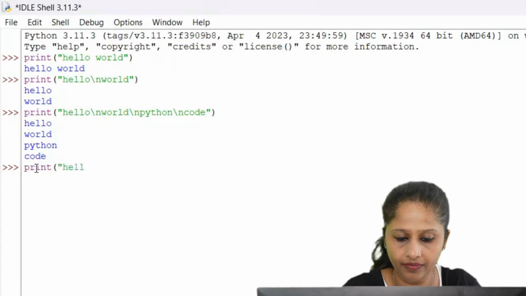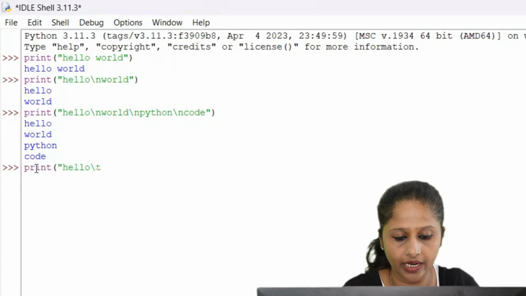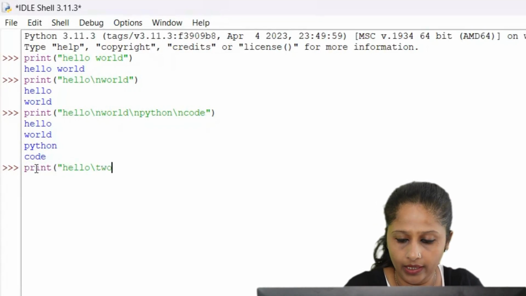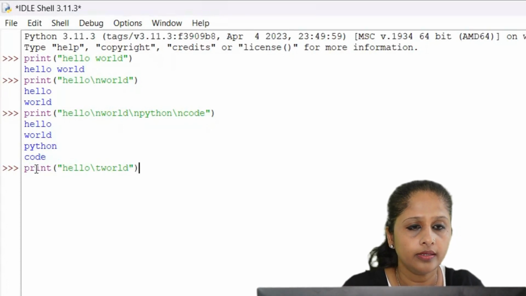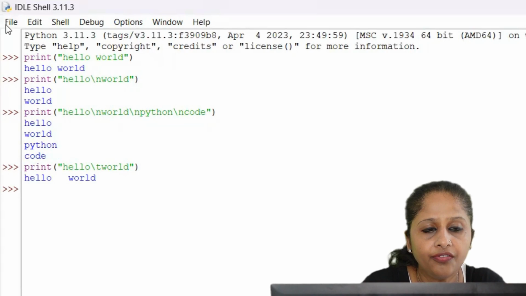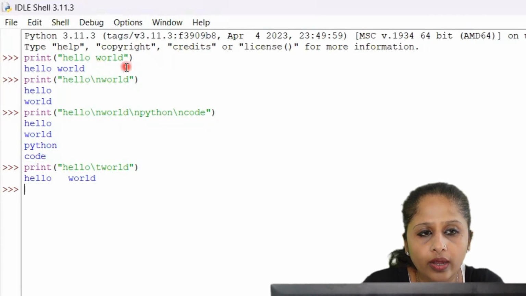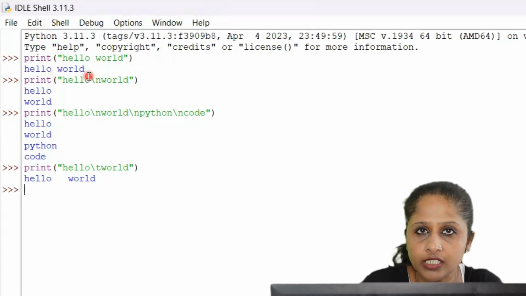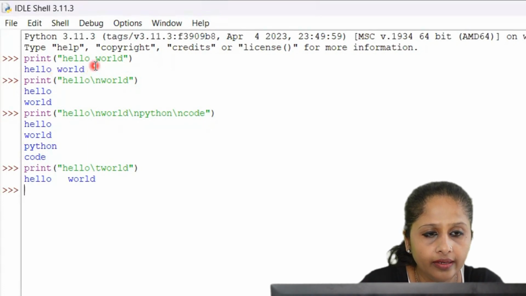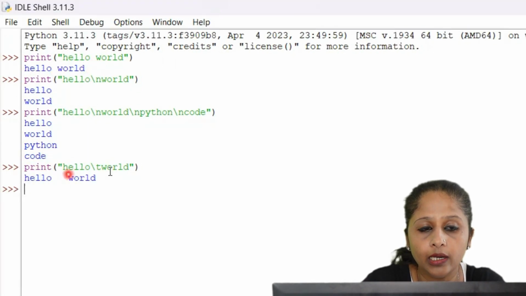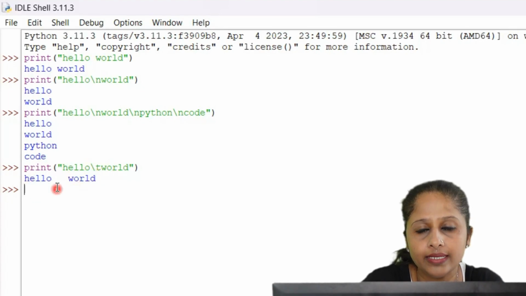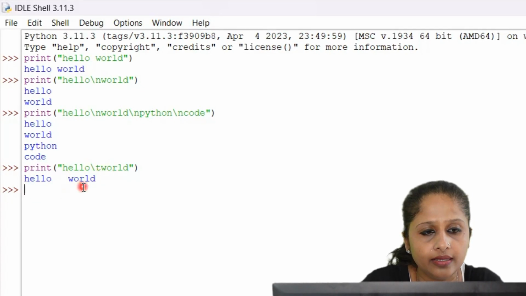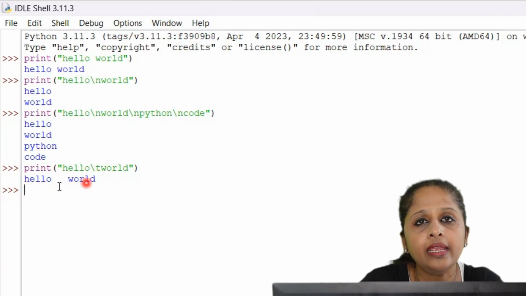Hello, then I am giving \t, one \t I am giving now. So hello \t world, close the bracket. See in the first output, hello one space world, already that one space I have given. Now in this example I am giving hello then \t, so after hello it gives some spaces, around 5 spaces, and after that it is printing world.